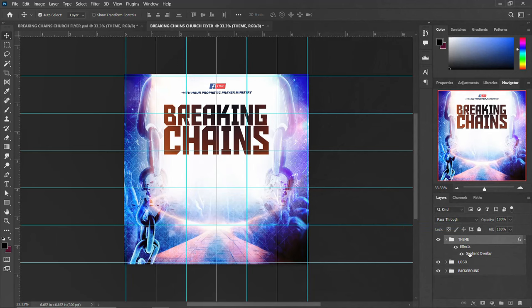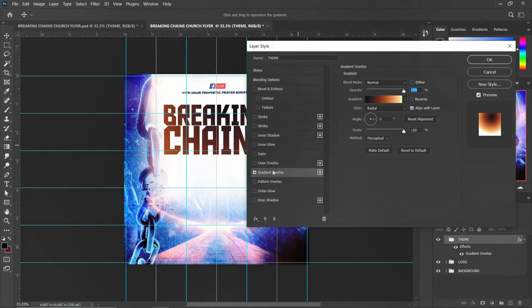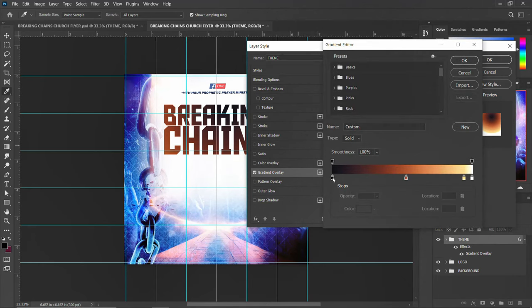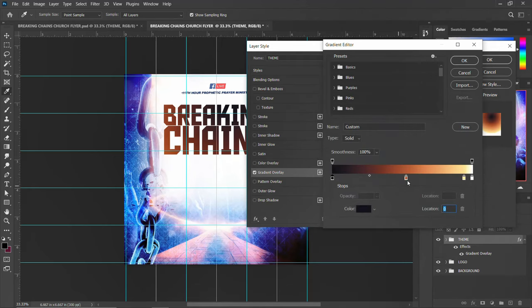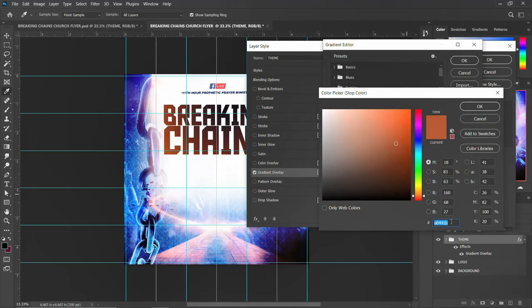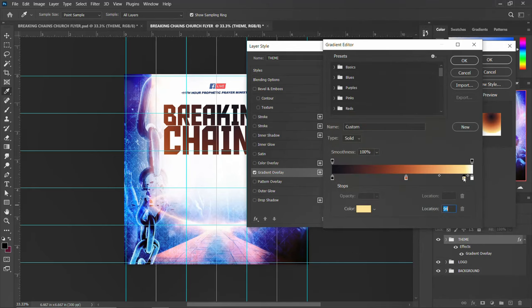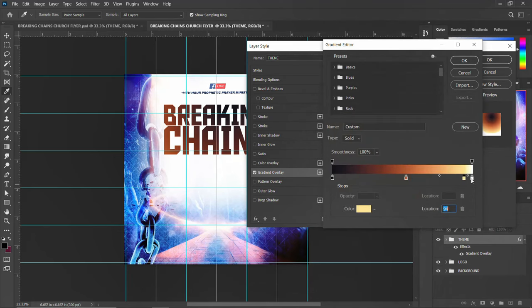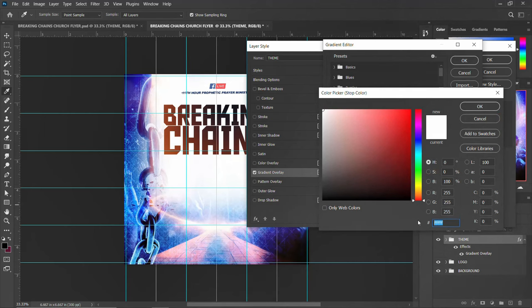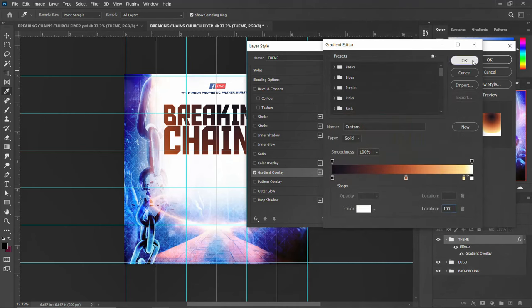We set a gradient overlay, and I'm going to show you the gradient overlay hex codes. So this is it. And then you come here, you just double click here, and this is the color. Yeah, so this is the color. And then I'll click it. And then we came here to set up another hex code, which is this. Then click OK. And then we came here to set another color, which is also this. And then the last one, which is pure white. That is it. So these are the hex codes we set for it.